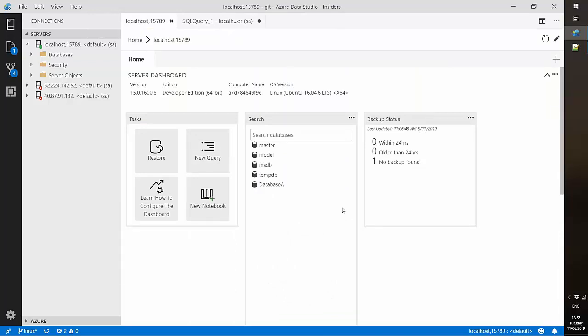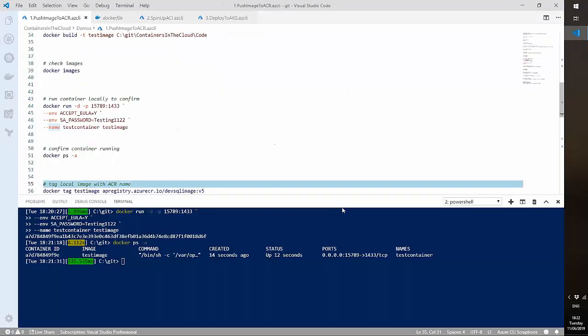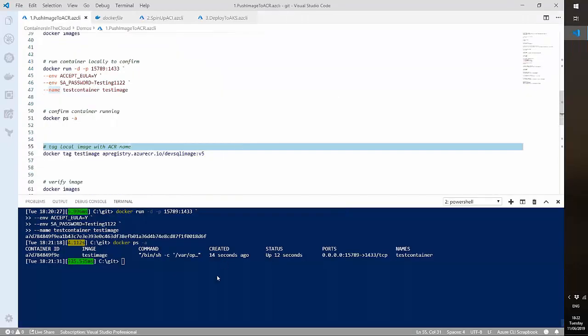Now, I haven't had enough time to dive in and find out why. It seems to be an intermittent issue. So what I'm going to do is come back, and to make sure this works, I'm going to say docker stop test container. And this is going to do a graceful shutdown of SQL Server in my container.